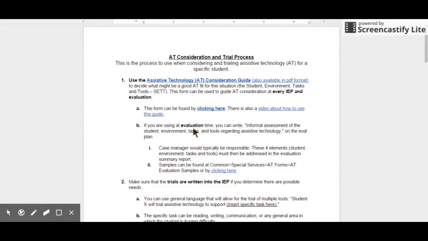Here's that language we were talking about. If you're using it at evaluation time, here's the very specific language you can write into the evaluation plan. The case manager is typically responsible, and you must of course address then those 4 things within the evaluation summary report. We've even got samples available for you by clicking here.